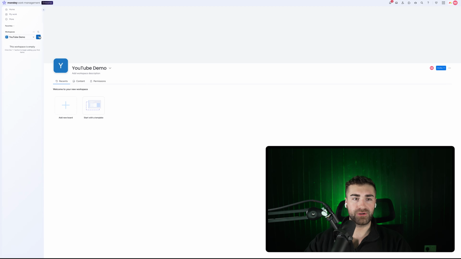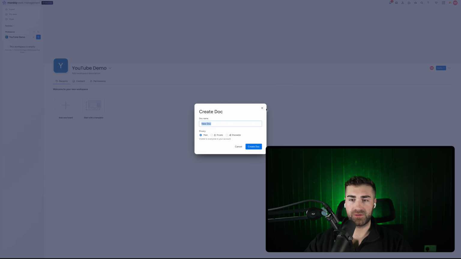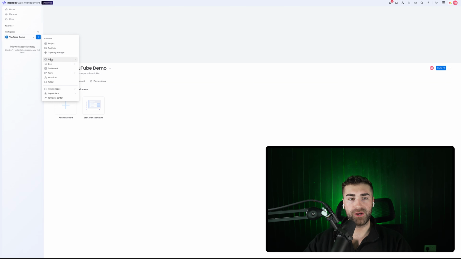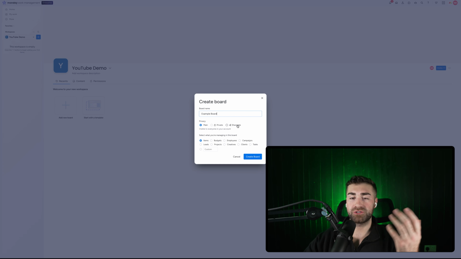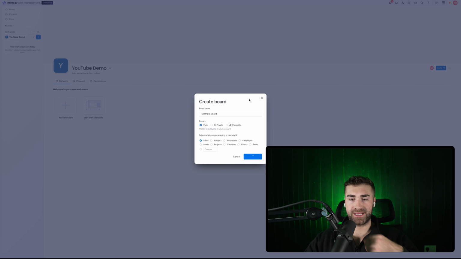So what we're going to go ahead and do is create a new board. That's a document, so I don't want to do that. Try again. Create a new board. I'll call this example board. Privacy options, obviously, it's entirely up to you. Main, accessible to anyone. Private, only you and select individuals. And then in this instance, I'm just going to leave what we're managing as items and hit create board.